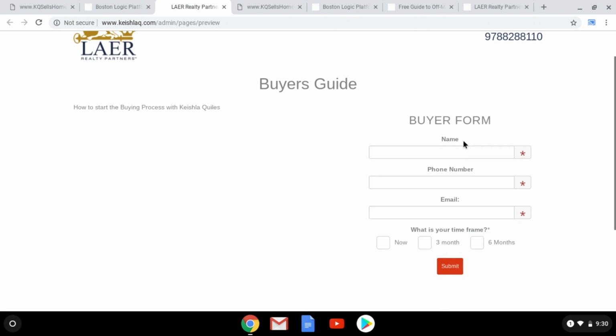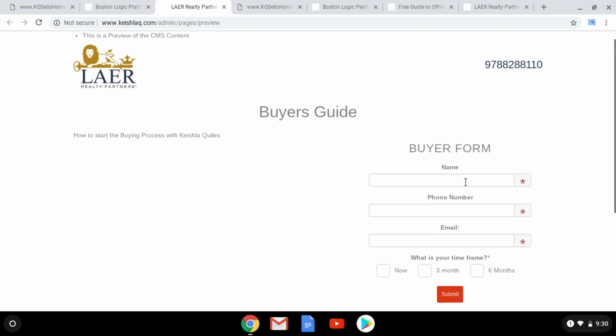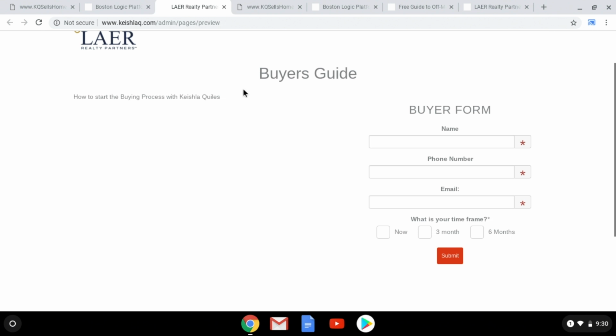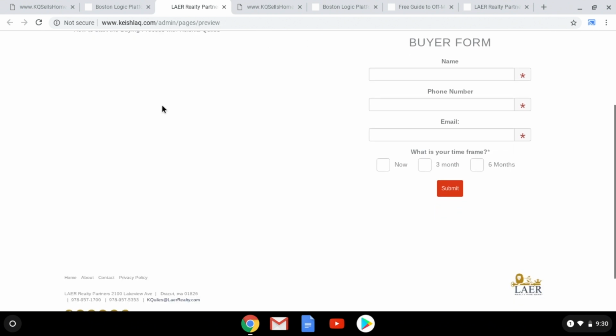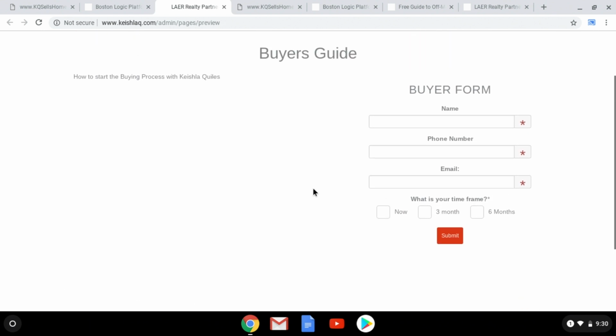And that's what it would look like. Your phone number, buyer form, buyer guide, the title. This would be the body of whatever you wanted it to be. And since I changed the color of the submit button, now it's red. But this could say anything you want. Just request addresses, anything.